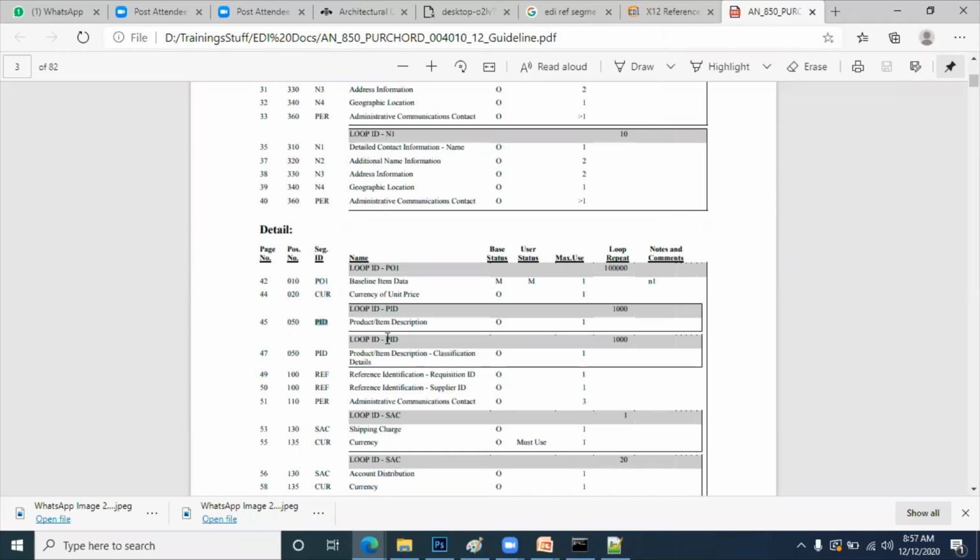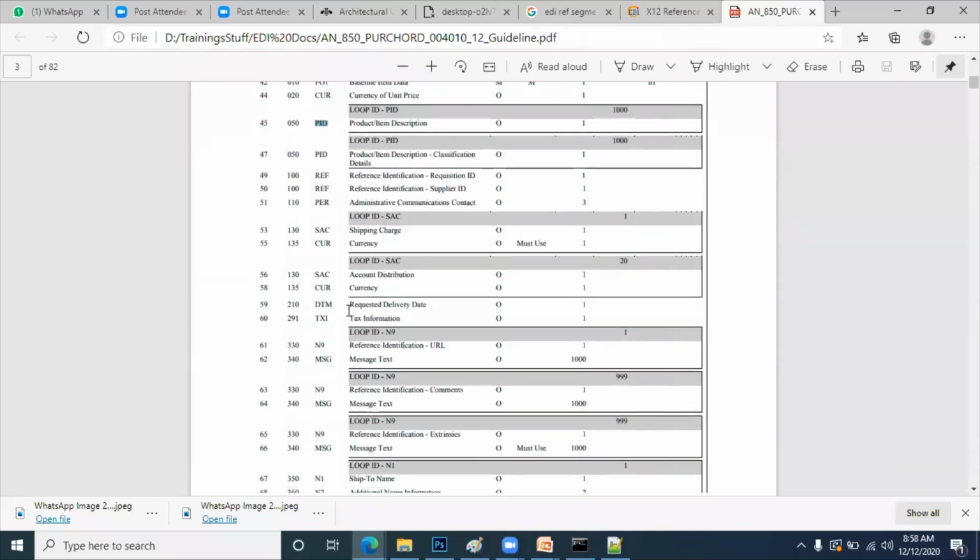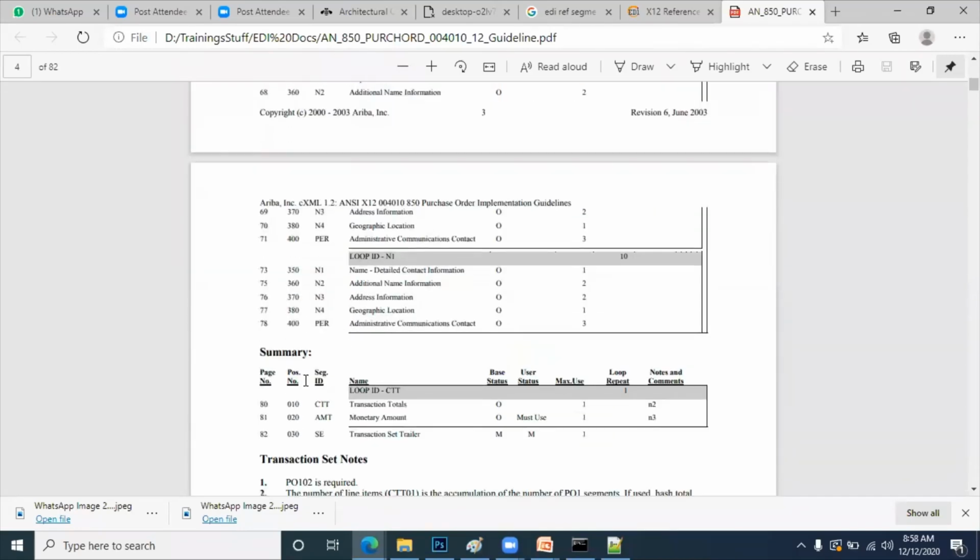And the PID is the product or item descriptions. All the product descriptions will be in the PIDs. So remaining everything is same. And summary level means CTT is nothing but the transaction total.